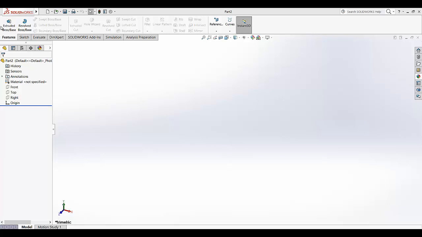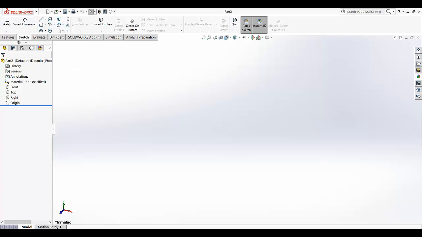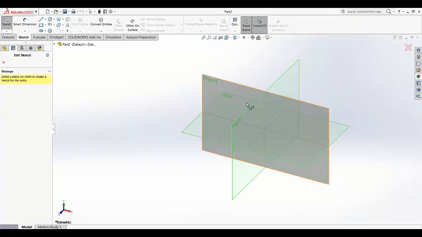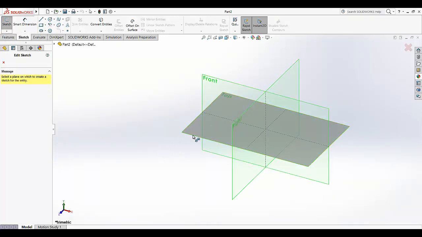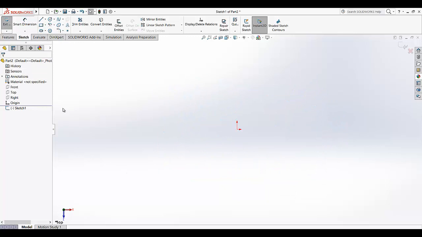So let's start. First of all, you need a sketch. You need to go for a sketch. Click on the sketch option. There are three planes. We are going for the top plane, top view. Now we are going to make a rectangle.